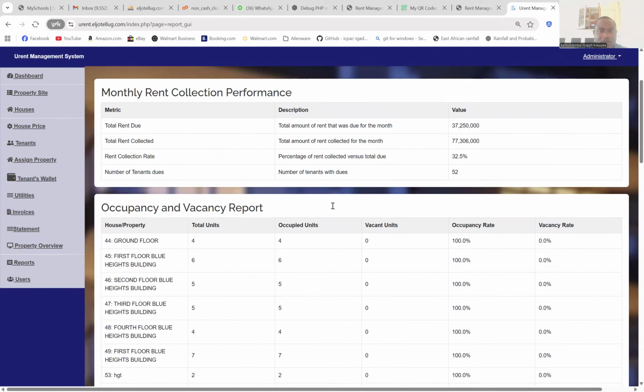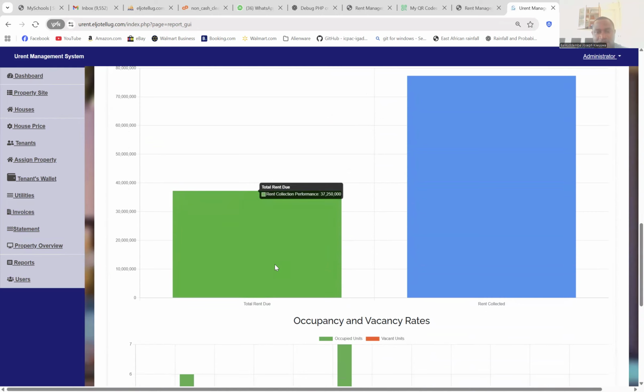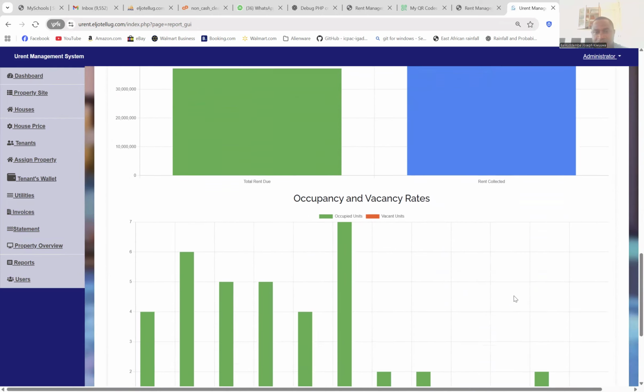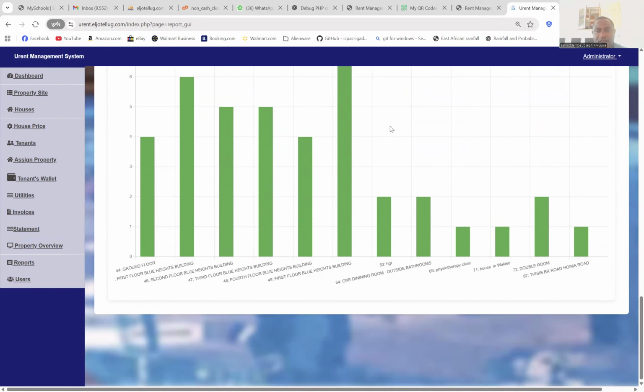You can as well see the graphs. This graph shows the performance charts, rent collection. So in this case, we have the total rent due, and this is the total rent collected. And then you get the occupancy versus vacancy. This is an overview that you can see and get to understand how your tenancy business is working.